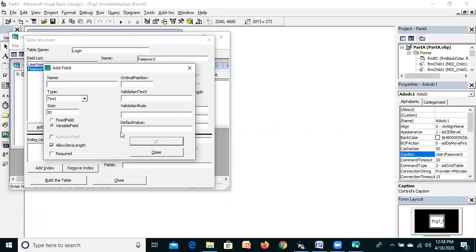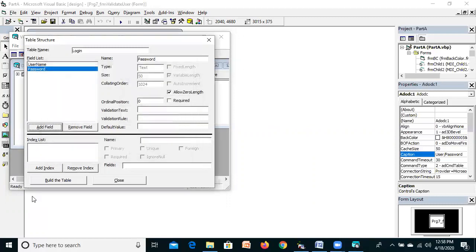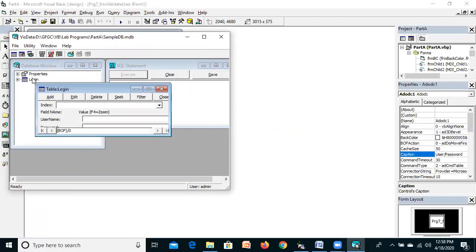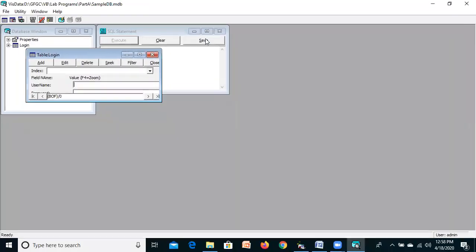We have created one table, two fields. Login is the table name. Username and password are the fields. We'll close this. After this, we're going to build the table. So our login table is ready. There are two fields, and let's try to add a record. Let's try to add records to it.